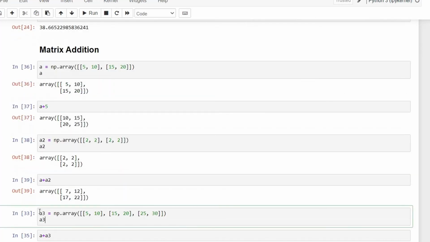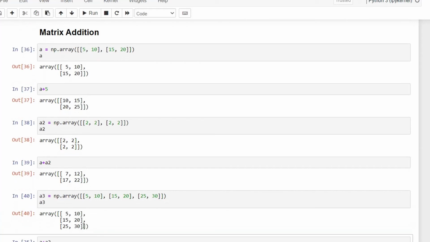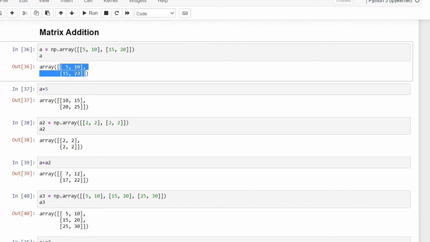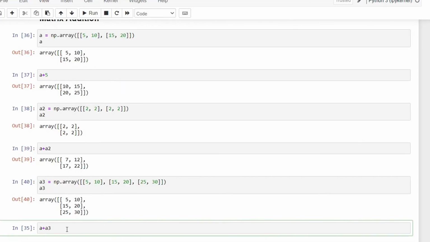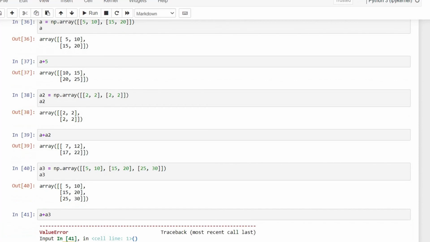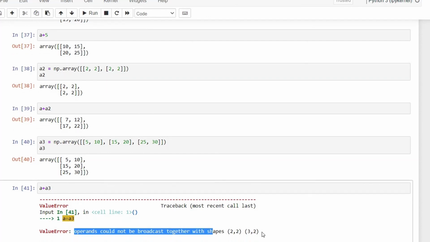Now in the following cell, I am trying to create a matrix of a different shape. If I execute this, you can see this A3 matrix has a shape of 3 by 2 because it has 3 rows and 2 columns. And it is definitely different from the matrix we have on the top, the matrix A, which is a 2 by 2 matrix. So if we try to add these two matrices, and if I execute this cell, you can see that we have an error over here. It clearly says that it cannot add two matrices of different shapes.